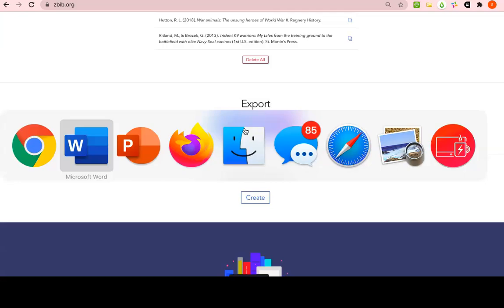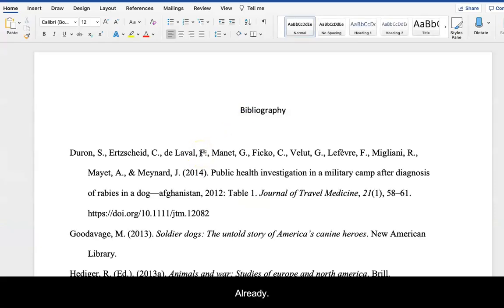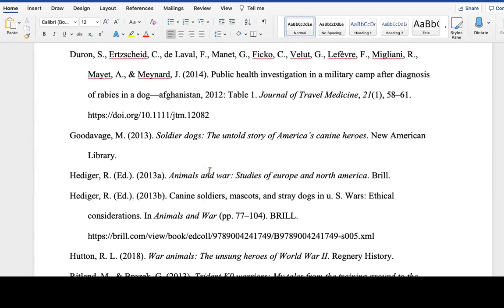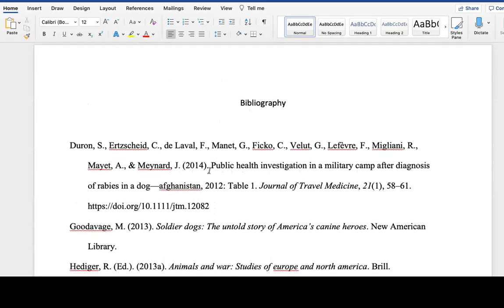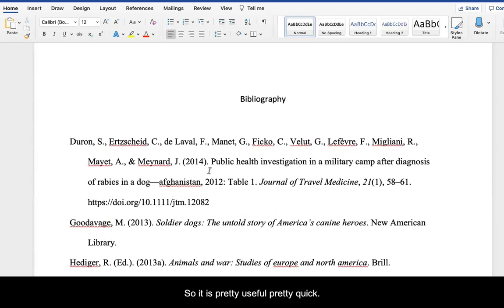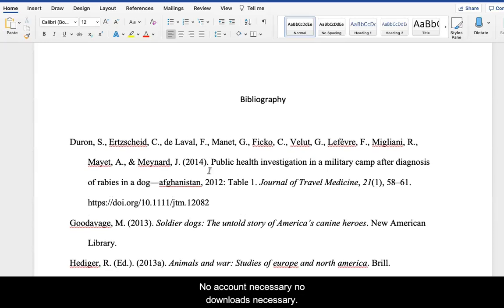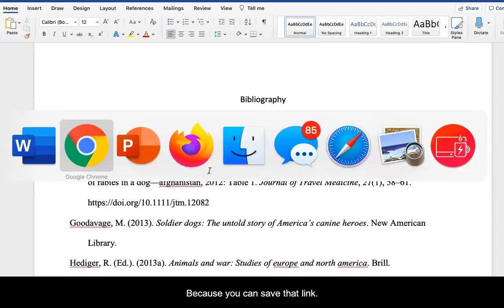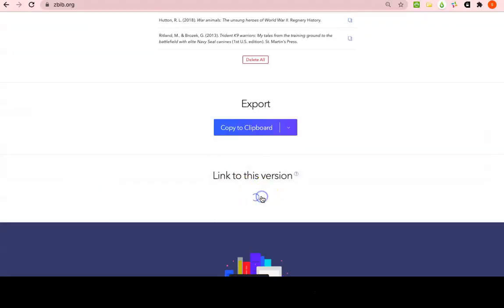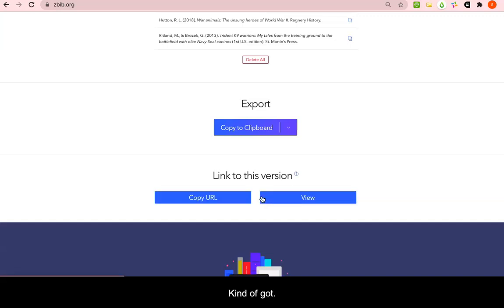And I'm all ready to receive it. And there it is. So it is pretty useful, pretty quick. No account necessary, no downloads necessary. And even though it is sort of intended for one-time use, because you can save that link, it's kind of got a saving capability to a certain extent.